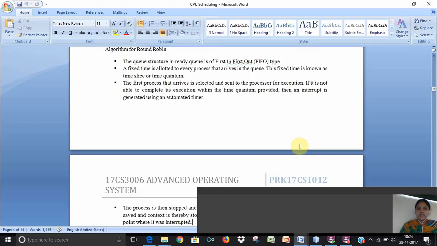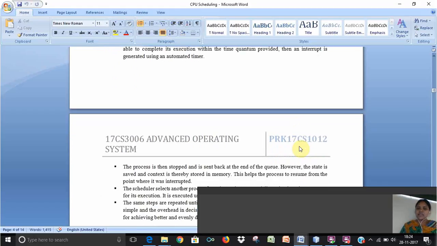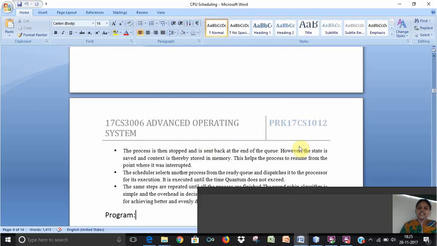If it is not able to complete its execution within the time quantum provided, then an interrupt is generated using an automated timer. The process is then stopped and sent back to the end of the queue. However, the state is saved and the context is thereby stored in memory. This helps the process resume from the point where it was interrupted. The scheduler selects another process from the ready queue and dispatches it to the processor for its execution.